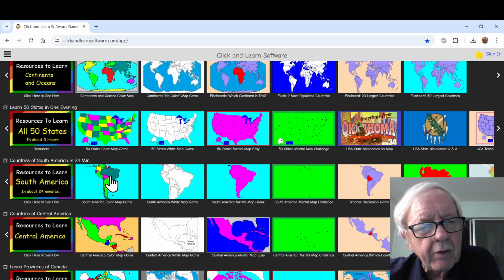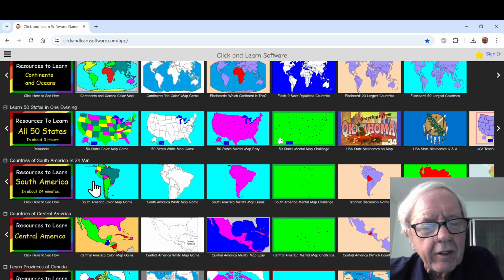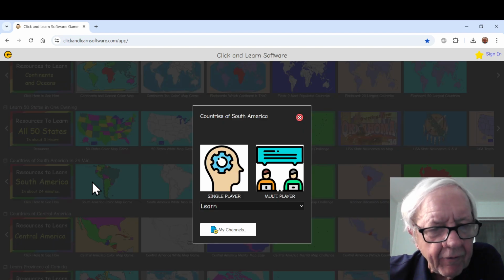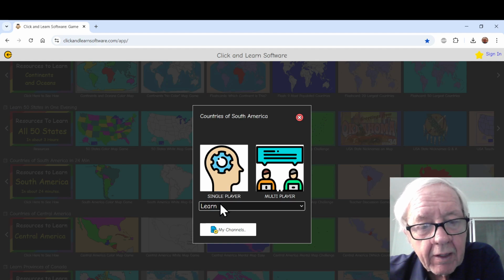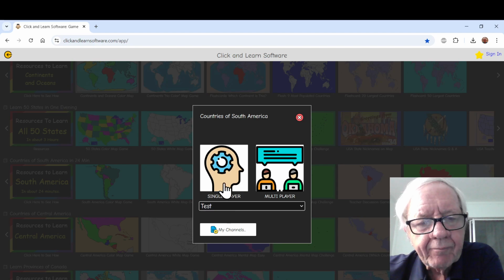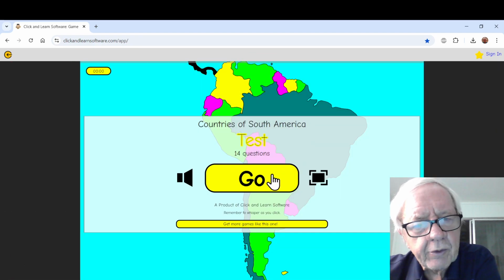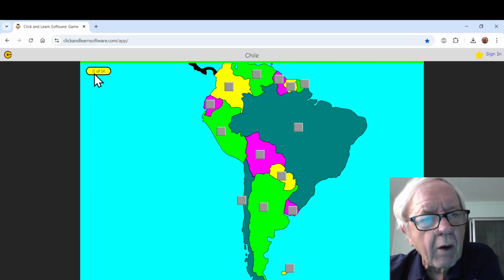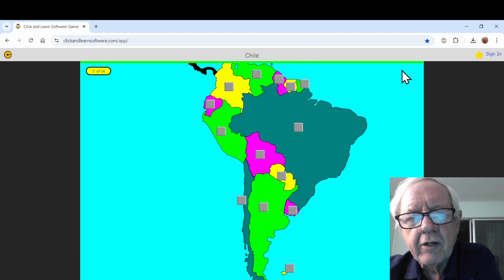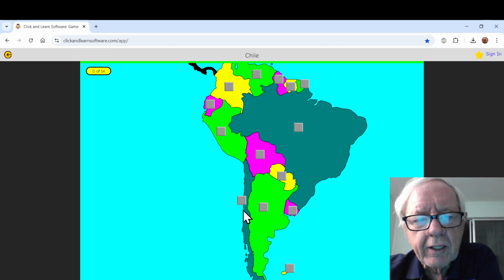You can also go directly into test mode. I'm going to click the button for South America. Instead of clicking single player to learn, I'm going to switch to test mode, single player. Now we're doing the same thing we did earlier. The questions are in random order. You're not racing the clock. The show me button does not appear. The buttons do not disappear when you click them.